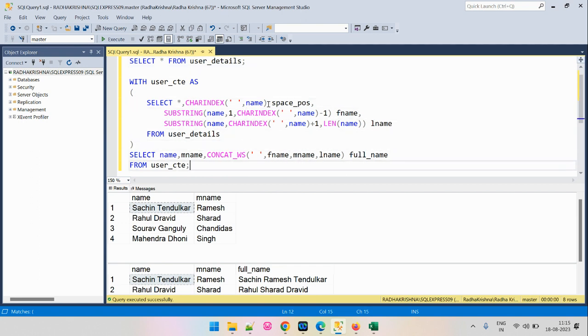So this is the approach that we have taken. We have identified the space character where it is occurring. Then we have taken the first name column by starting from character 1 and moving till space character position minus 1, as we do not want to take the space in the first name. And for finding the last name, we have started from the character where space is occurring plus 1, as we do not want to take the space, and gone till the end. So that way we have got the last name.